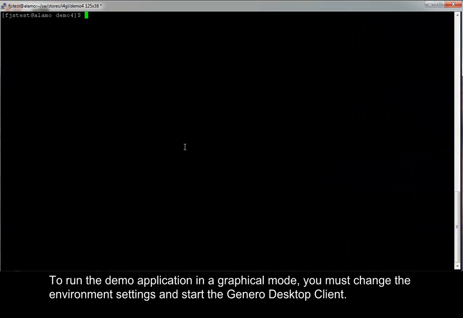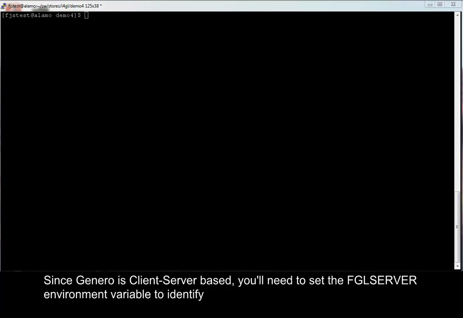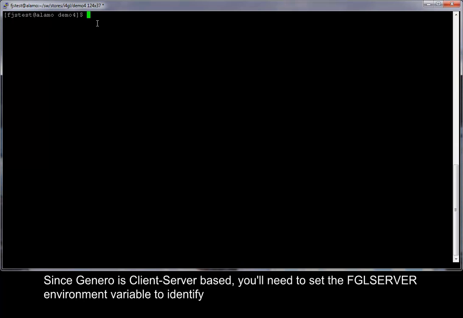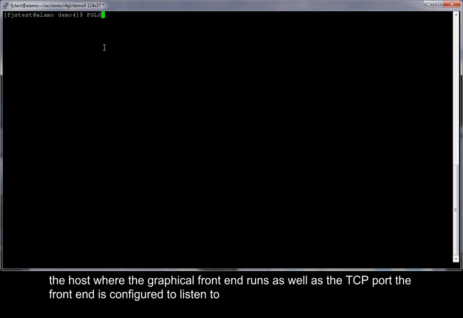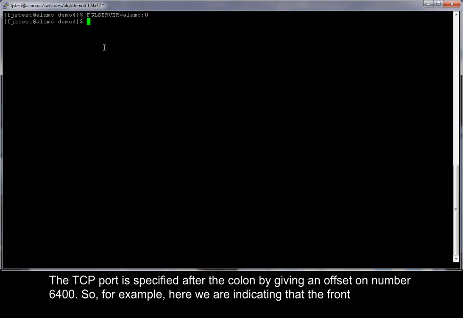To run the demo application in graphical mode, you must change the environment settings and start the Genero desktop client. First, set up your environment for the graphical environment. By default, Genero uses GUI mode. Just unset the FGLGUI variable that we set prior. Since Genero is client-server based, you'll need to set the FGLSERVER environment variable to identify the host where the graphical front end runs, as well as the TCP port the front end is configured to listen to.